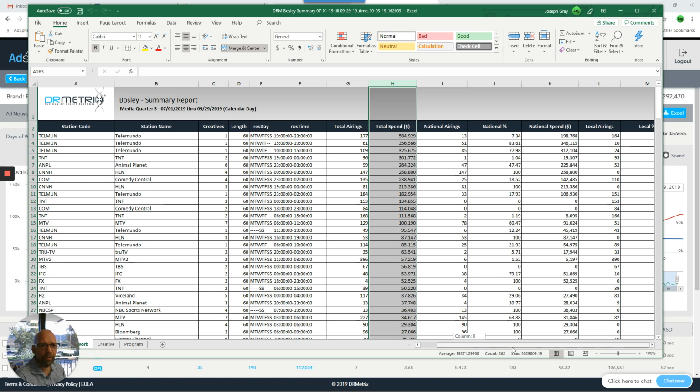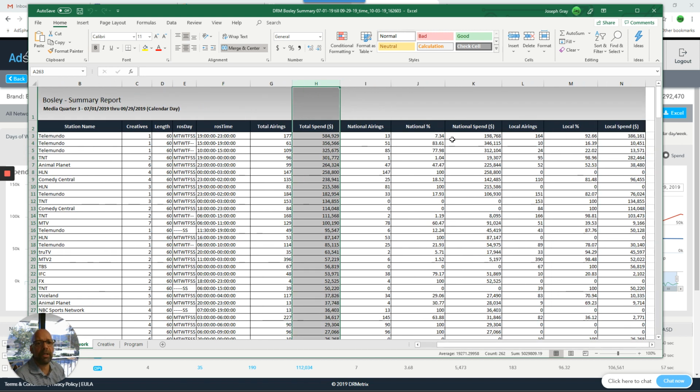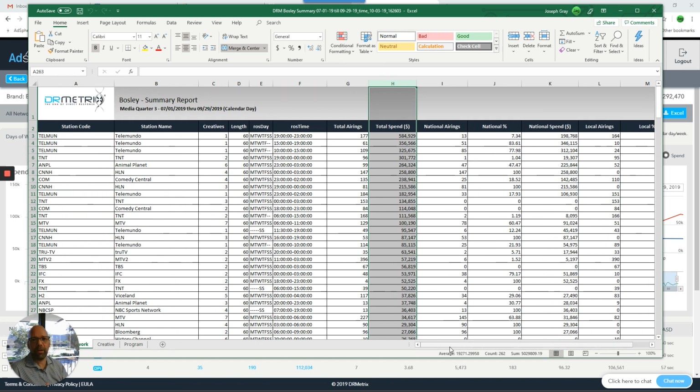As you scroll over, you can see we also have the dollars for the national ad break portion of the buy and the local DPI breaks, if applicable, as well. So you can resort this in different ways to understand what are the top local DPI day parts, what are the top national ad break day parts.